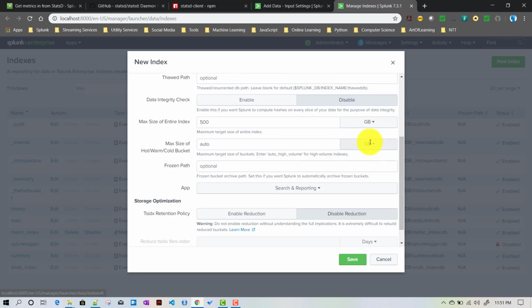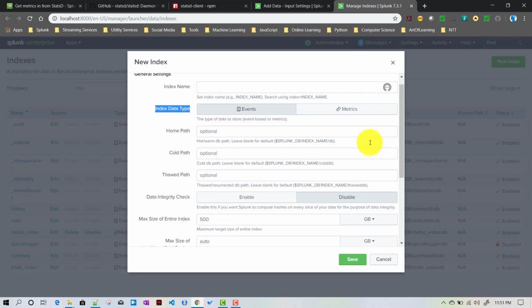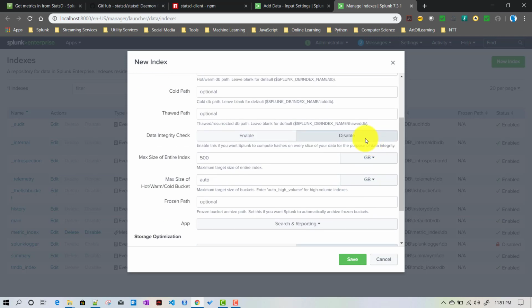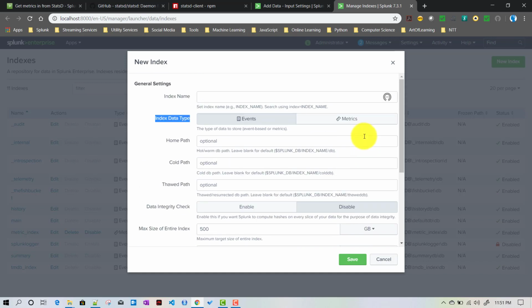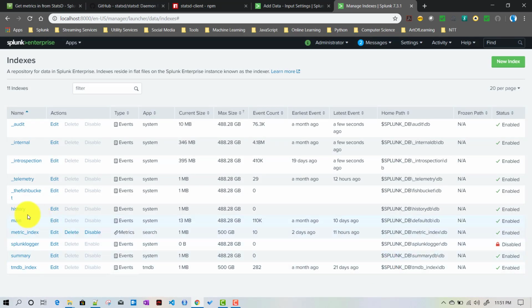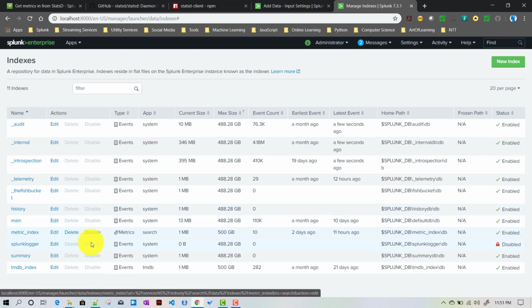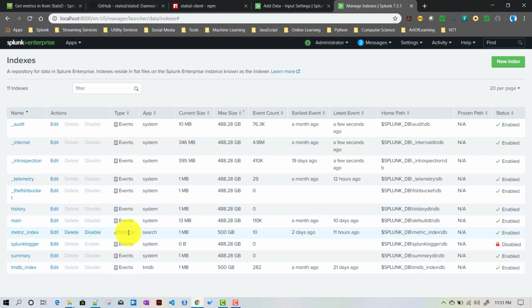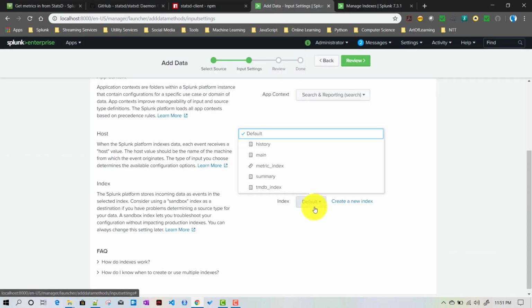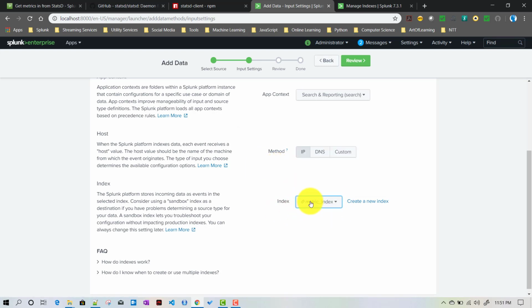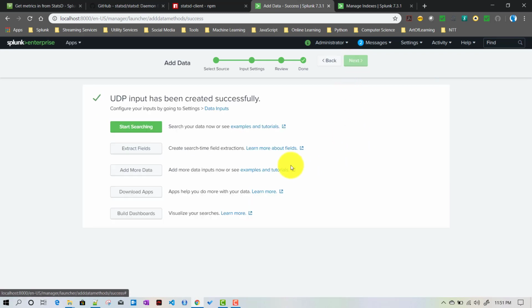If you remember, normal Splunk commands like index equals this index name will not work in these cases. We'll see how to deal with this as well. This has to be done. I already created an index called metric_index over here with the type Metrics, so I will not recreate it. I'll select that one. This step is important. I'll go to review mode and click on Submit over here.